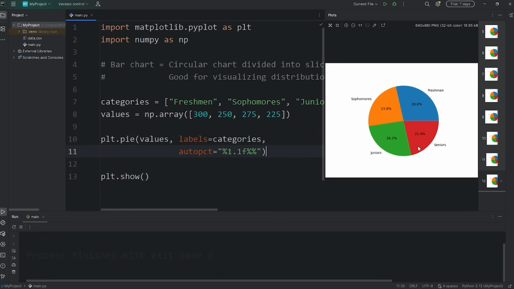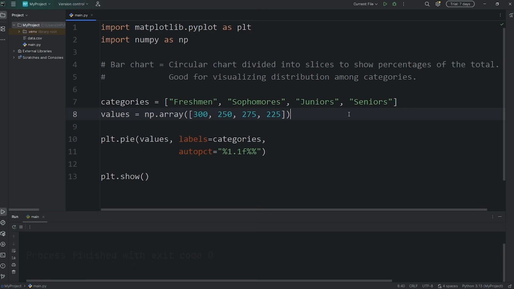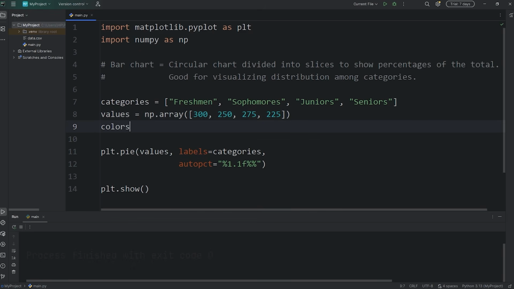Here's how to set the colors for each pie slice. We'll create another list for convenience, which I will name colors. Colors equals, then in order of your categories, place a color within here. You can choose a color name, RGB values, hexadecimal values. We'll just keep it simple and pick some color names. Freshmen will be red. Sophomores will be yellow. Juniors will be blue. Seniors will be green.